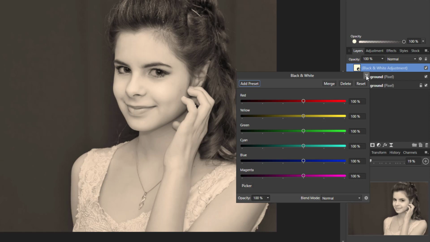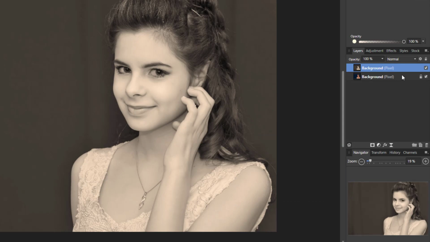And then you could either merge this into that layer, which is what I'm going to do now, or you can just close it and then you'd need to right click the layer and choose merge visible. So it's just as easy just to click merge, so that is now part of that layer.